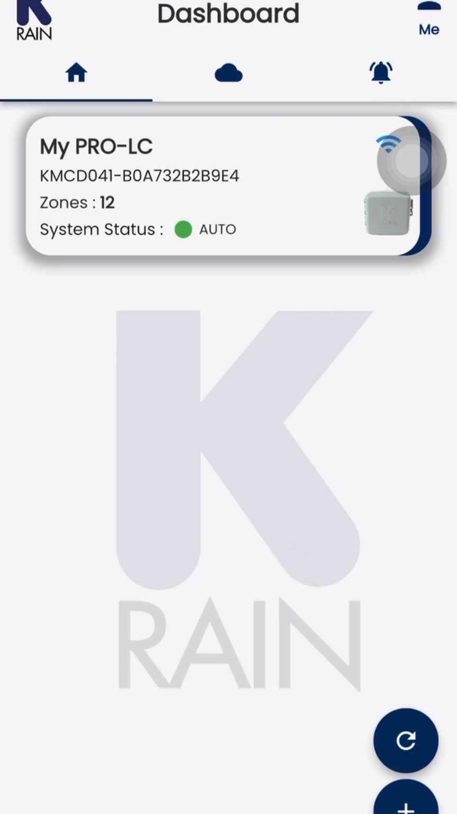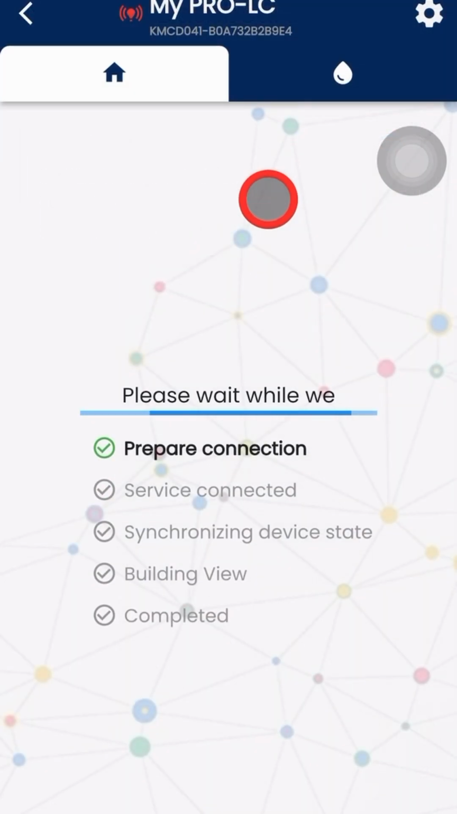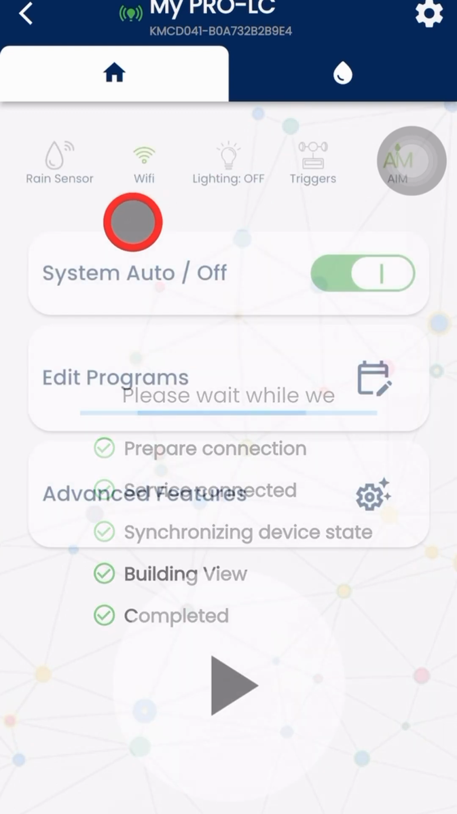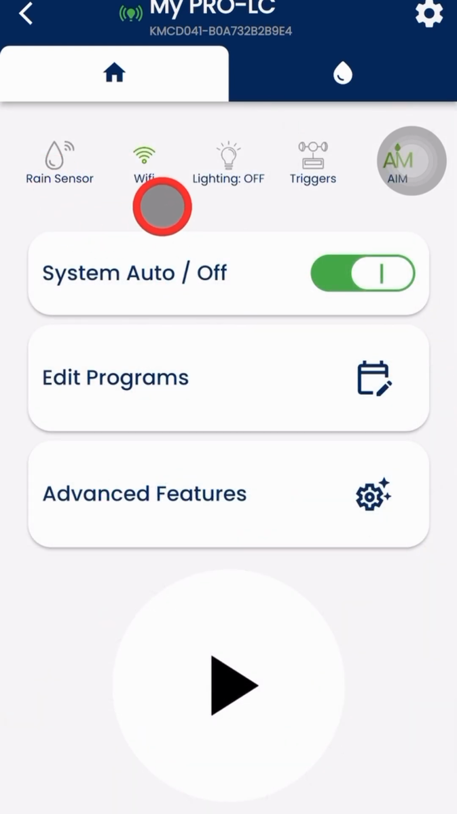Tap on a controller to see the full page. Across the top bar, you will see indicator lights including the rain sensor, Wi-Fi, lighting feature, triggers, and lastly the adaptive irrigation mode, or AIM, indicator.